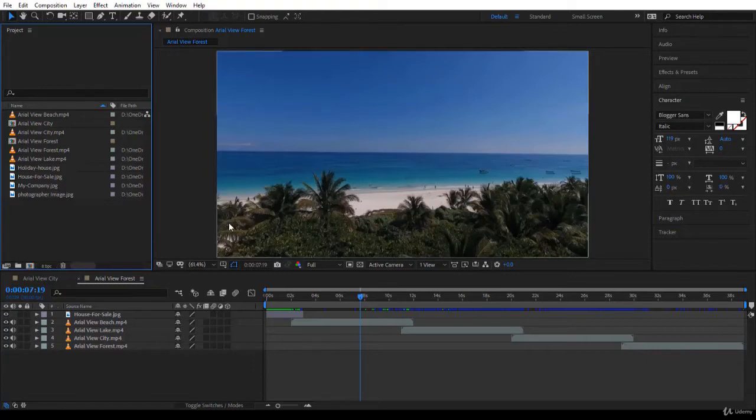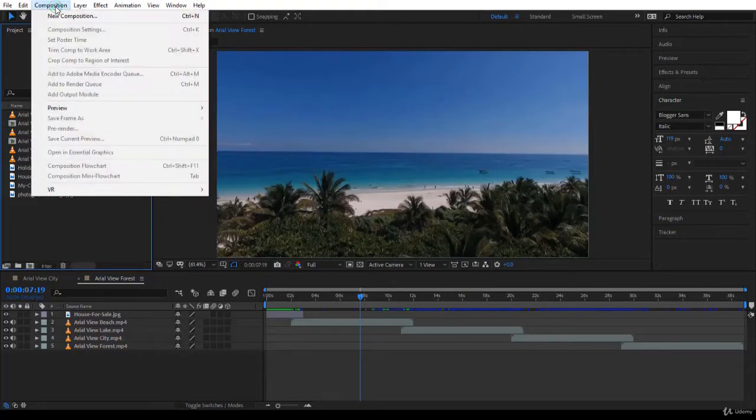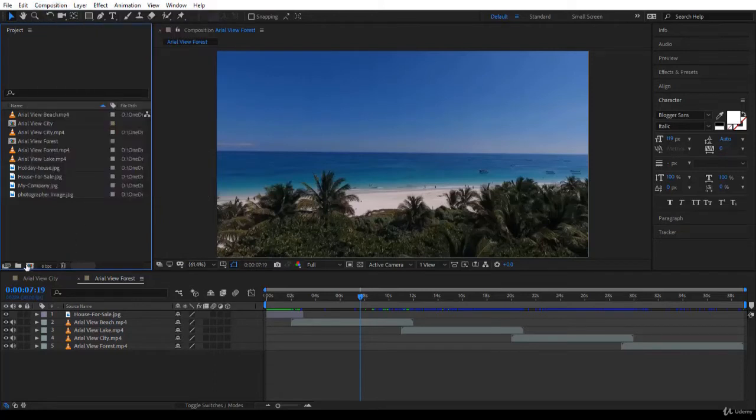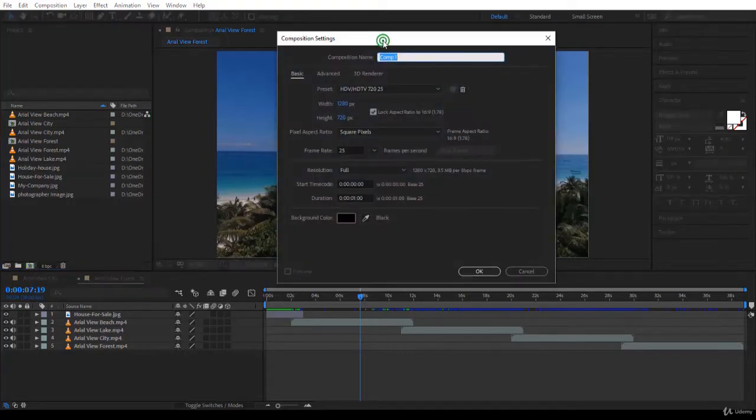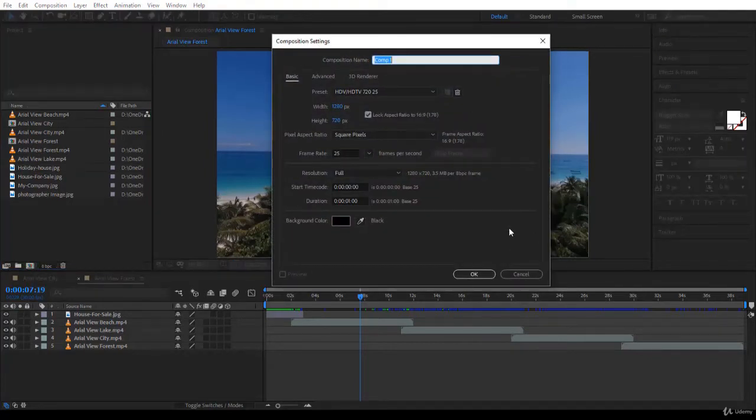To create a new composition, you can come to Composition. There is New Composition, and the shortcut is Ctrl N. Or you can come to my famous icon over here, Create a New Composition. I like this one. Let's click on it. Now, the composition setting panel will open.